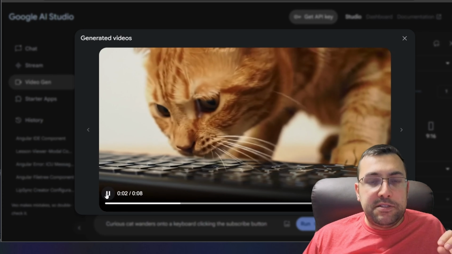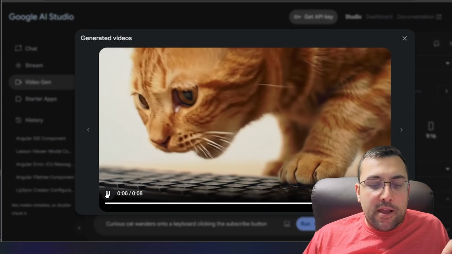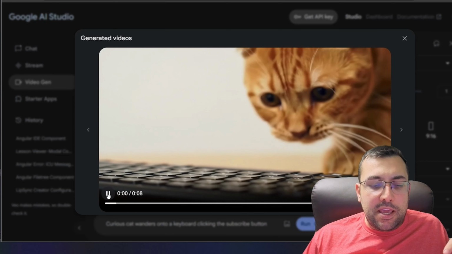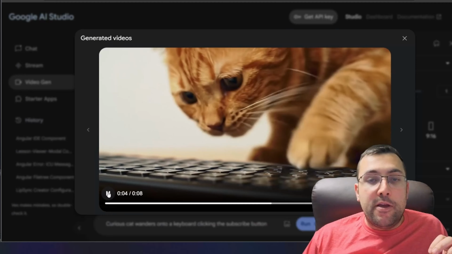And we have a super realistic looking cat pushing keys on a keyboard. And yes, it even licks the keyboard. So this one looks really good. The cat looks phenomenal. There is no subscribe button.